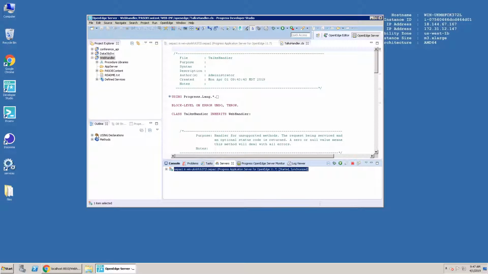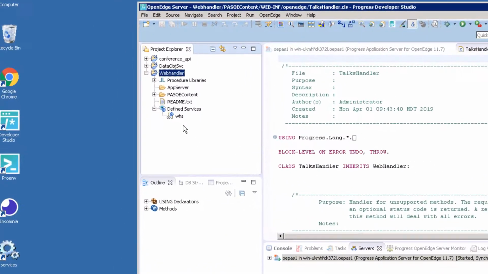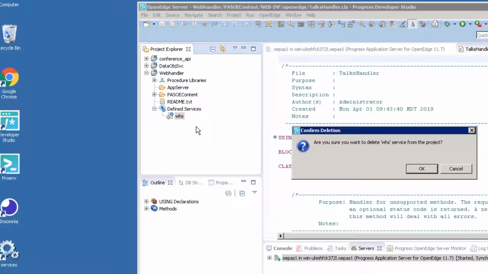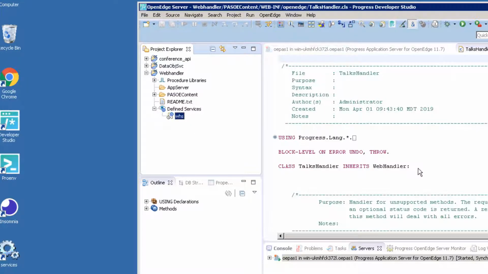Next, we will change our web handler to call ABL business objects for each resource URI that we define. In our examples, we will use existing procedures. We're going to delete the existing WHS service so that we can create a new one. Under Define Services, right-click on the WHS service and choose Delete. PassOE will automatically undeploy this service.